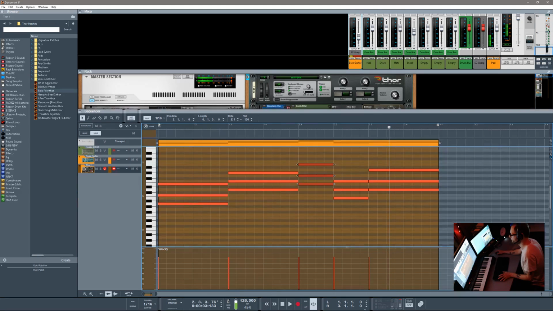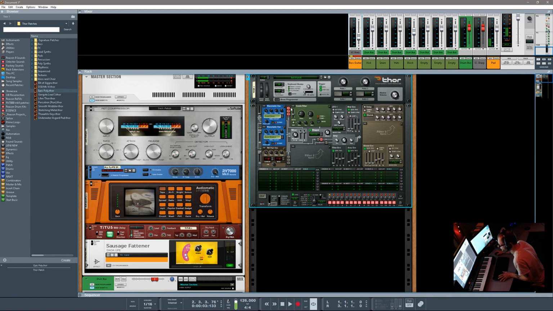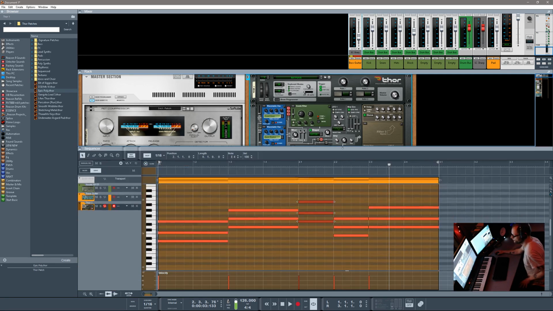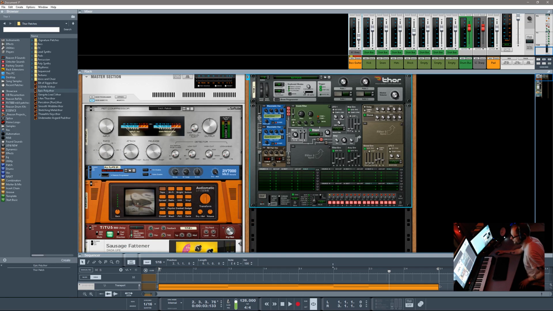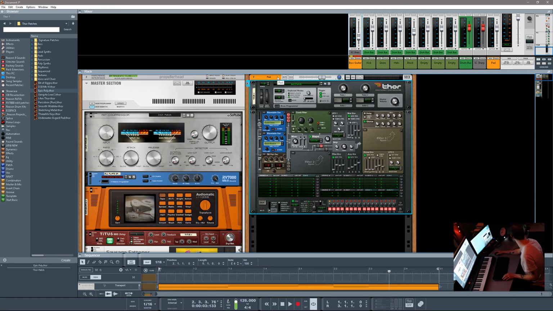Yeah, that's not working for a chord at all. In fact, I don't like this patch now. I like this patch. It's kind of like a long note. This is not a good chord patch. But I like the patch. So what I'm going to do is I'm just going to duplicate the thing.